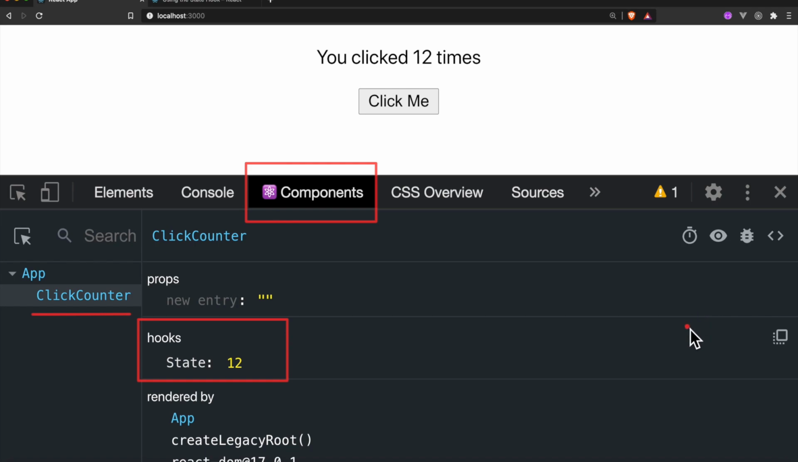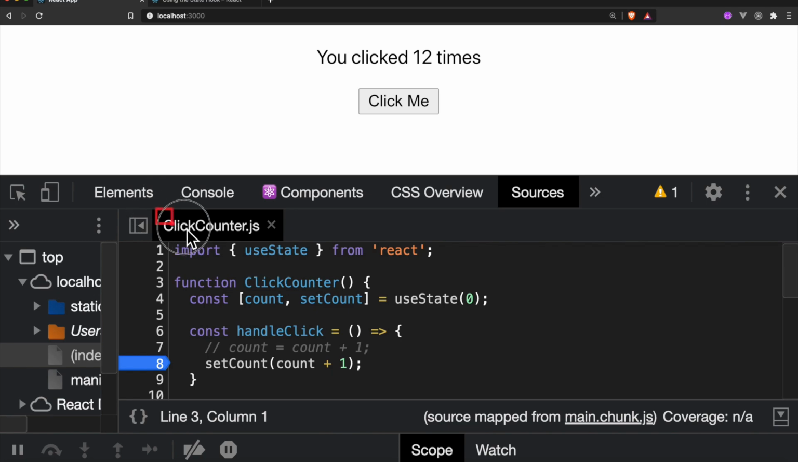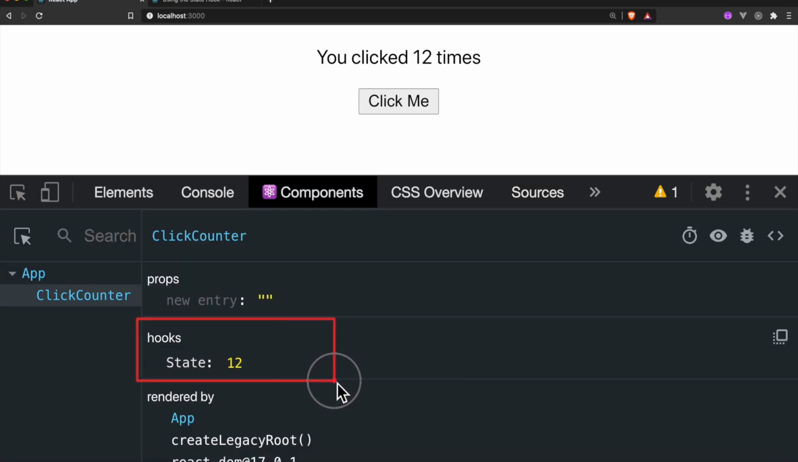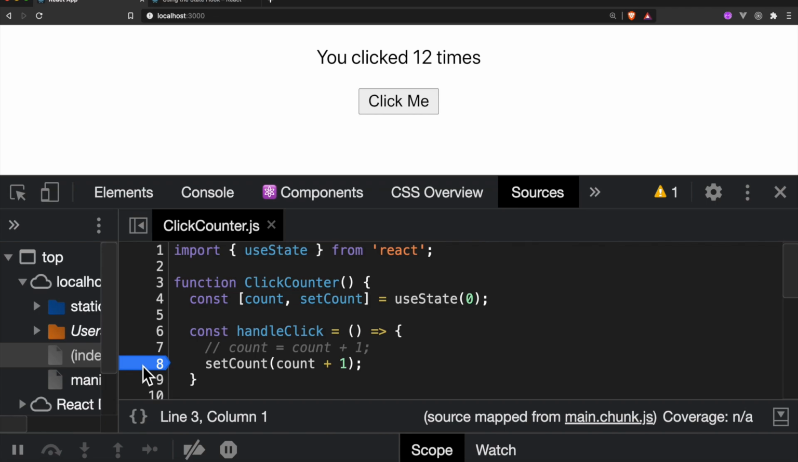And then to look at the source code of the component and also to place breakpoints, we clicked on this icon over here, and that opened the clickCounter.js component within the sources tab over here. And we placed a breakpoint by clicking to the left of the line numbers like this. Being able to examine the state values and being able to place breakpoints in the code are powerful debugging techniques that the React Developer Tools gives us.